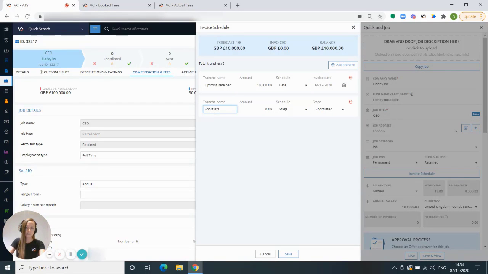For our second tranche, we can do the same thing. We can give it a name, we can choose the amount, and we can decide for this one to have the invoice created when the application is at a particular stage, for example, the sent stage. Our final tranche is going to be once the application has reached the place stage. So we'll fill in the details and we'll choose the stage of placed.